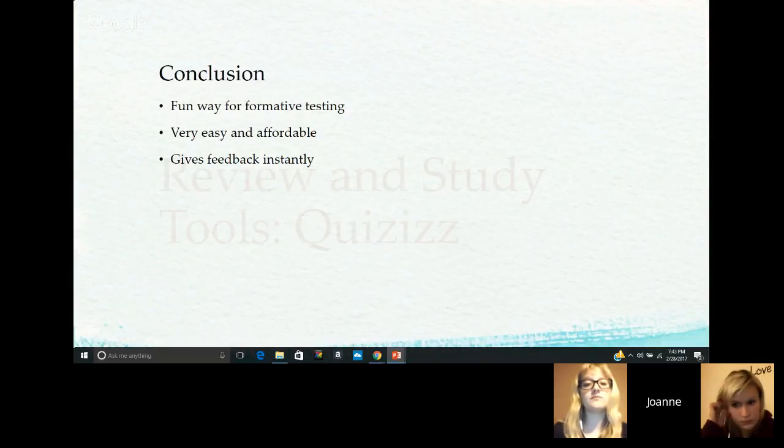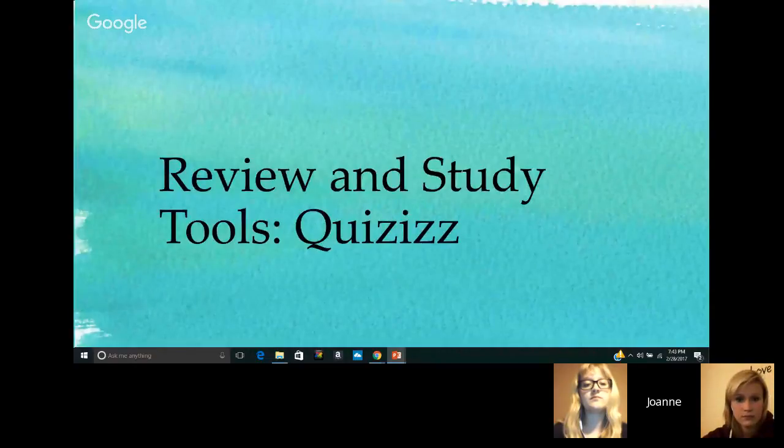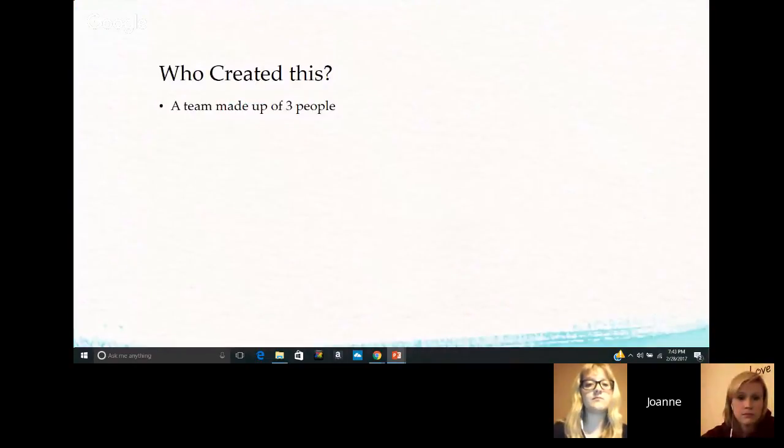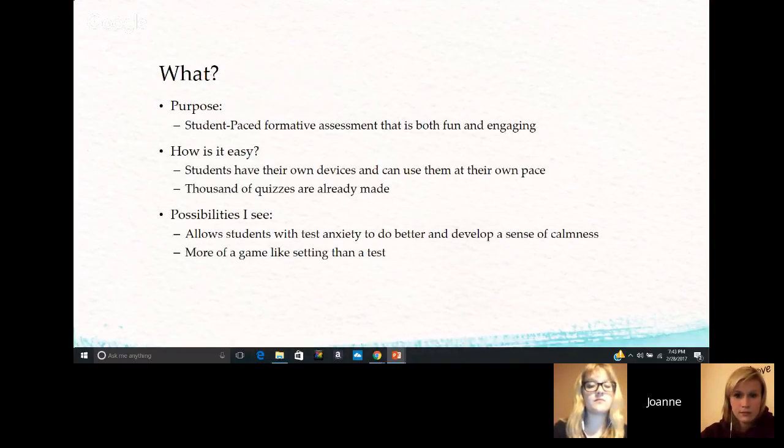The next thing is review and study tools, so Quizizz. This didn't really say much about who created it, but it was made up of 3 people, and currently it's only 1 to 5 employees that run the whole thing. The purpose of it is a student-paced formative assessment that is both fun and engaging. Students have their own devices, so phones, tablets, if your school has them, and they can use them at their own pace. Thousands of quizzes are already made online, so they compete against the whole class, and they get rewards.